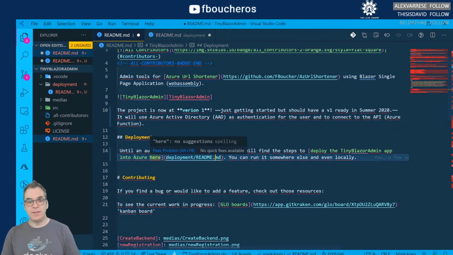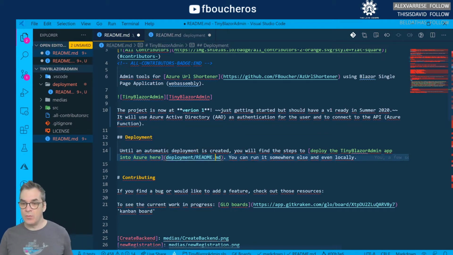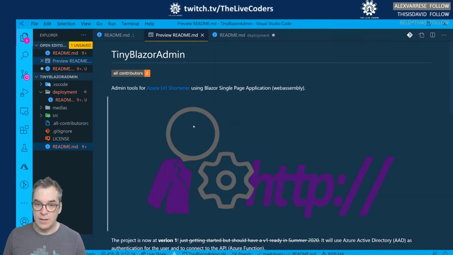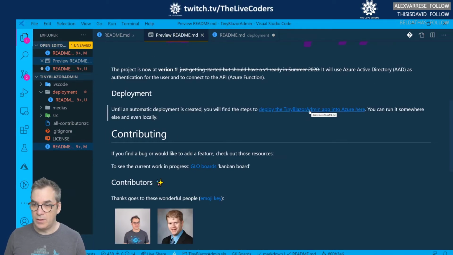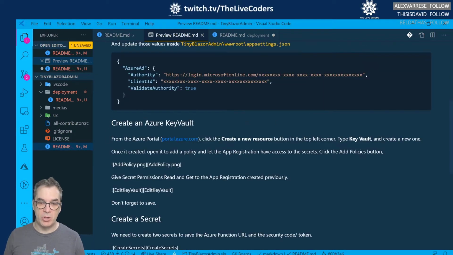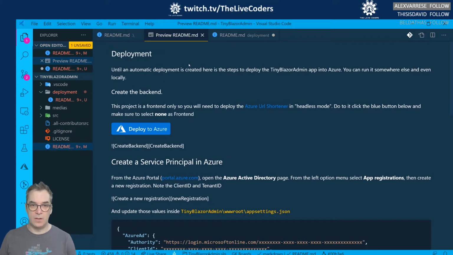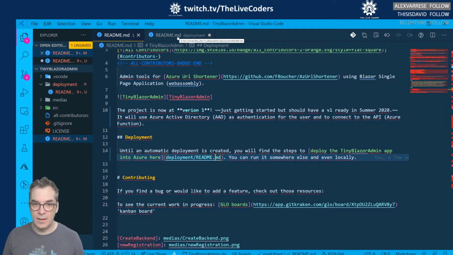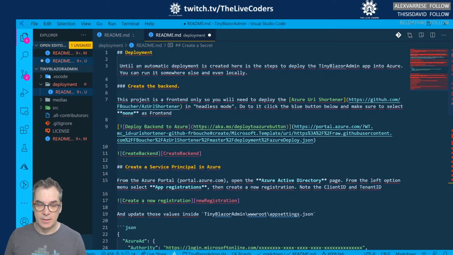So, until the automatic deployment is created, you will find the steps to deploy the TinyBlazor app into Azure here. You can run it somewhere else, and even locally. That's cool. So now, if we look at this deployment, you just click here, and it brings you to the deployment. Excellent. So we can start working on that part. Deployment.